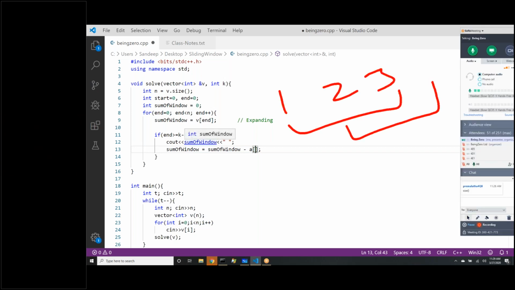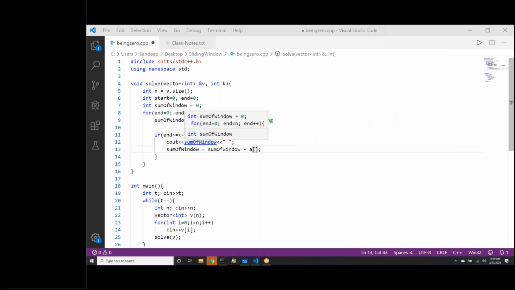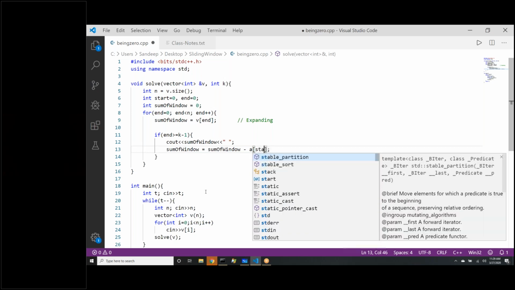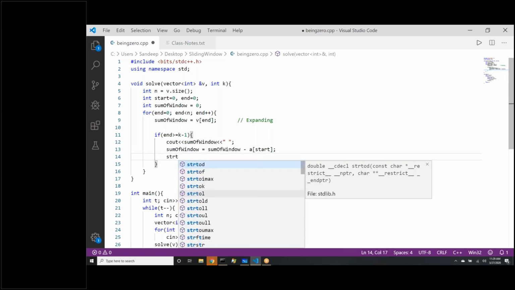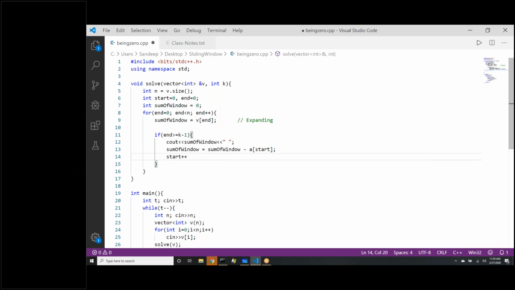When we are moving next, 4 will automatically get added by this statement, but we need to remove 1. How do we remove 1? Abhishek is saying we should do a of start. So start is removed, and let's also do start plus plus. Now you see how we are actually moving our window. Our start will be moving again and again, and start is moving only when we have subtracted a value.